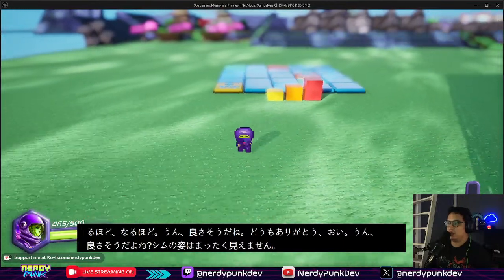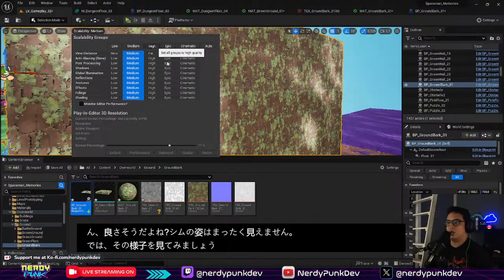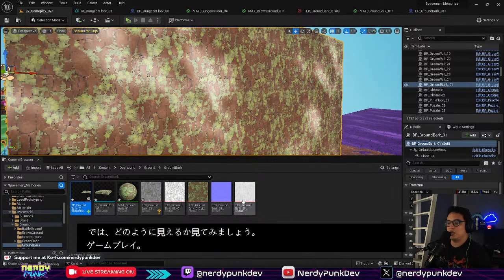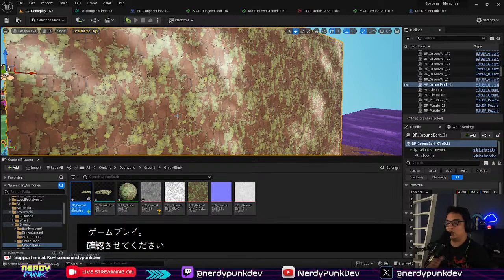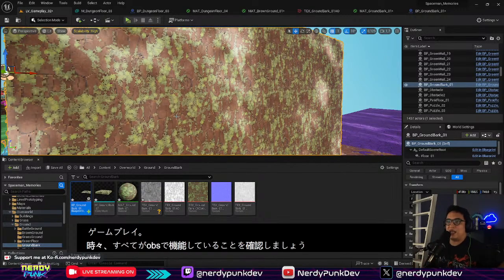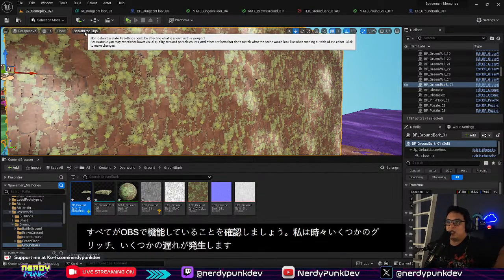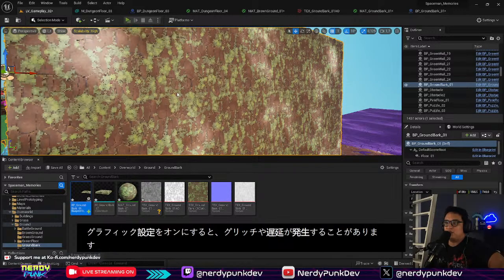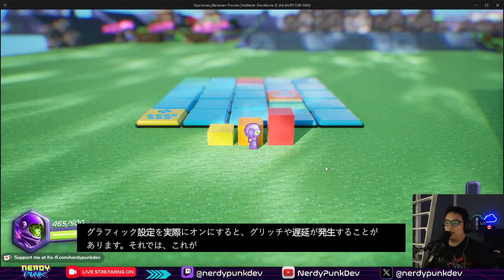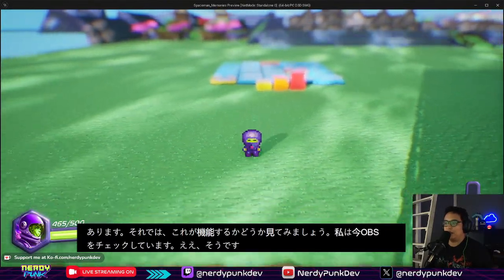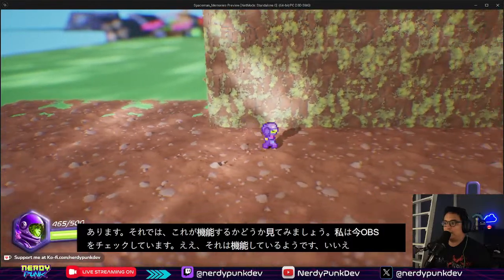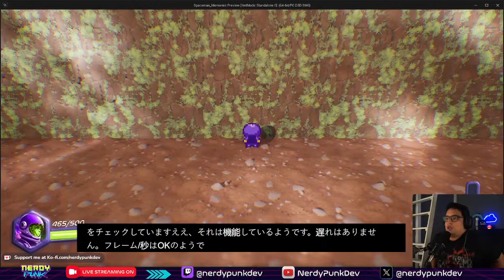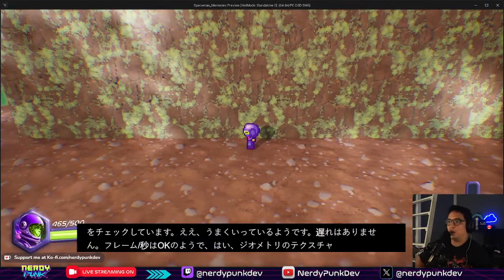Okay, so let's see how it looks on gameplay. Let me just check that everything is working on OBS. I sometimes get some glitching, some lagging when I turn the high scalability graphic settings on in Unreal. So let's see if this works. I'm checking out OBS right now. Yeah, it seems to be working. No lagging. The frames per second seem to be okay. And yeah, the texture, the geometry looks great.